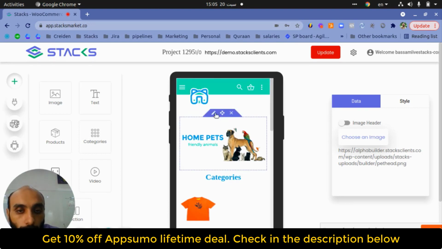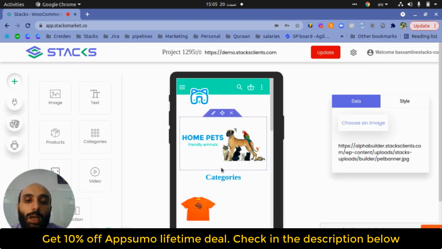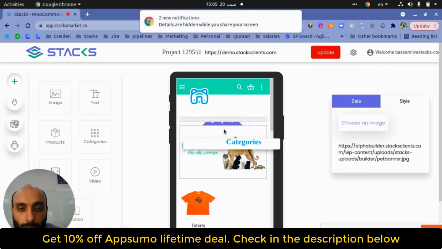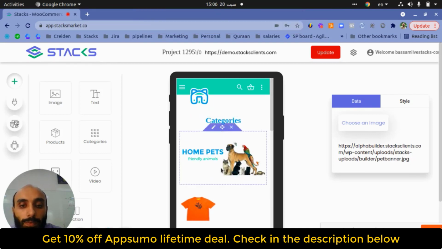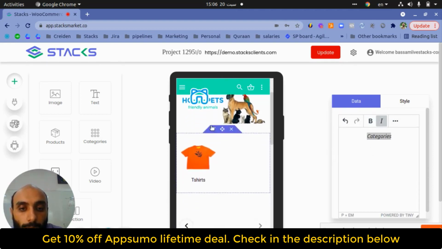This is an image block. You can change it whenever you want. You can change the place of this section or the block. And let's say I'm going to make the categories above this image, and I can change this image. I can change the text here, change the styling of the text. I can make it italic, for example. I can change the style of the fonts and so on.